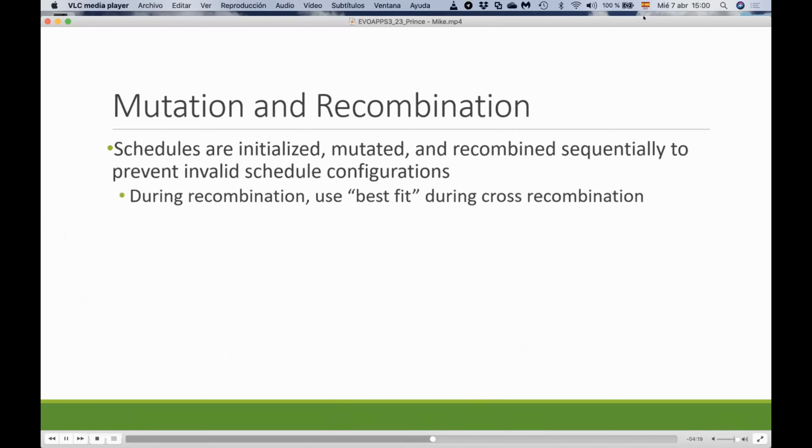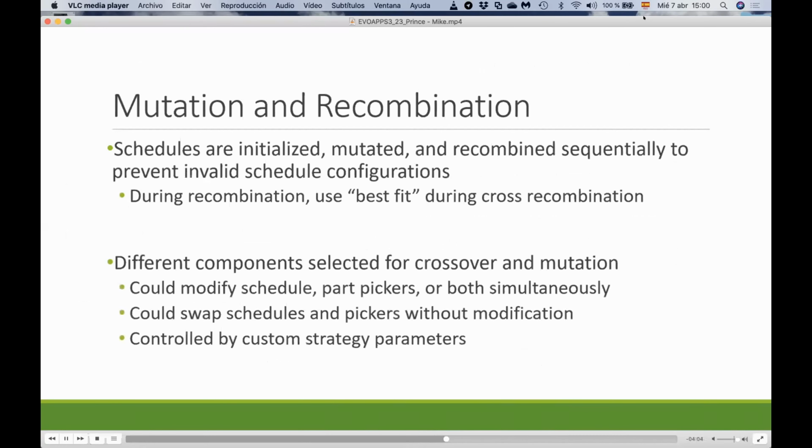There are two things of note about our mutation and recombination operators. First, schedules are initialized, mutated, and recombined iteratively to guarantee that no invalid schedules can be produced. Second, since our genotype contains two different components, they can be mutated and recombined in a variety of ways. During these operations, a special strategy parameter controls if one or both elements get modified.